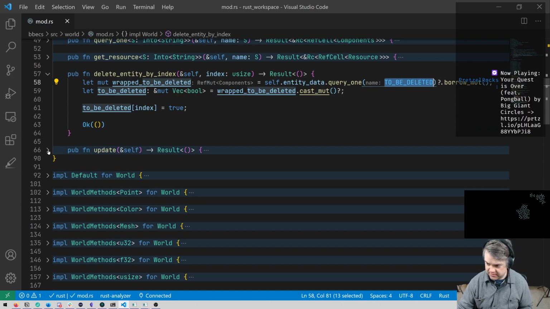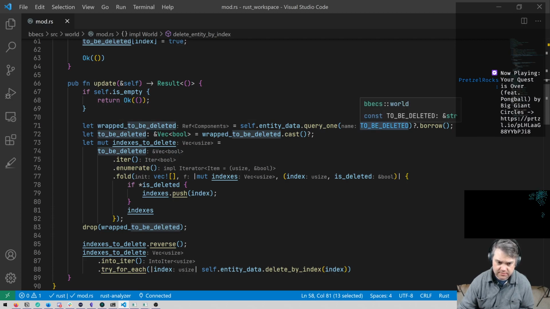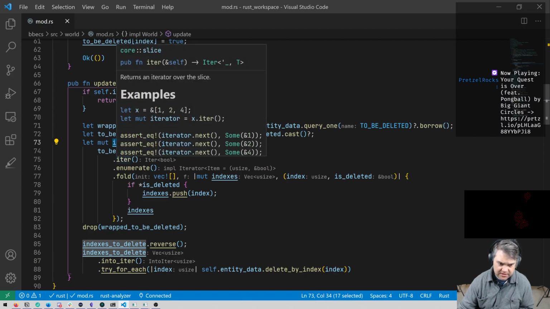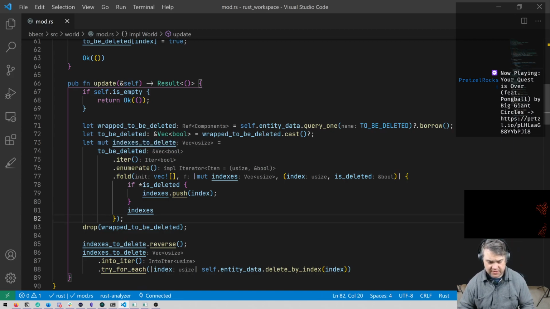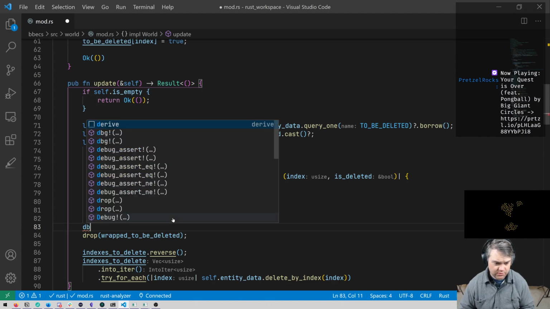But then we have this update. So we get the wrap to be deleted. So we get this VEC of booleans. Indexes to delete. Okay, so it'll delete. Right, okay, so I'm basically setting this to be deleted, iterate, enumerate, and then fold. And what I want this to be is just a vector of 3 things. Let's sort of see what we have.